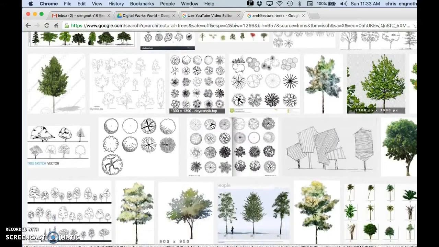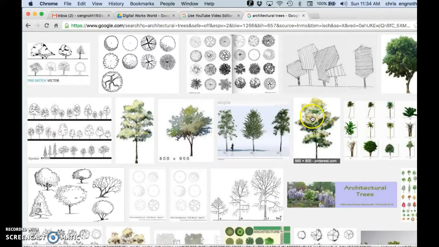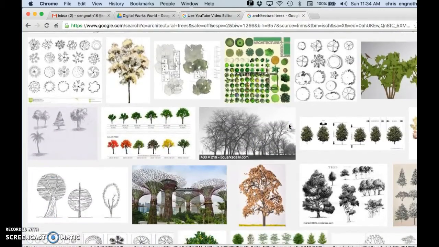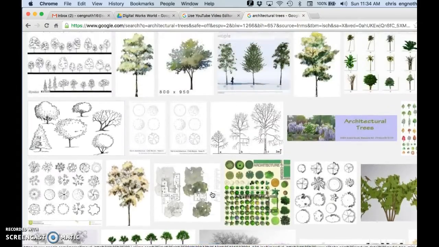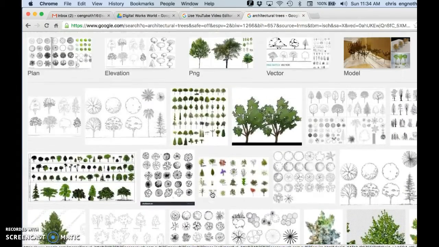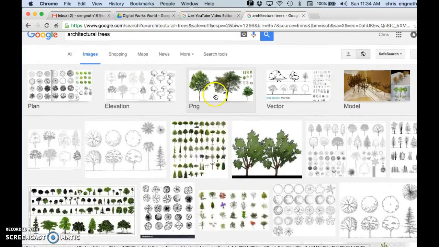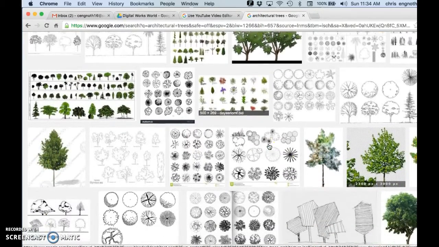So let's pick a tree that we kind of like, all right? Let's get some good resolution. Let's see, I'm going to go down a little bit more. Ooh, that's a nice tree. Resolution's still a little small on that one. So let's see. Your PNGs, if you select those, they may already be painted out, but that doesn't do much for the purpose of our demonstration.